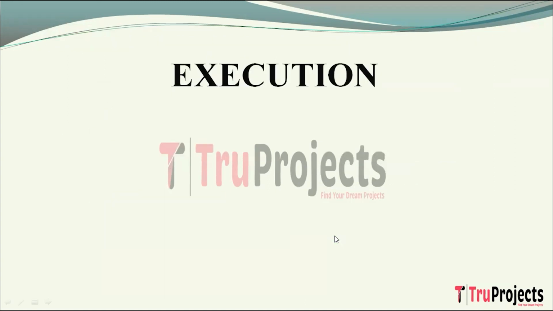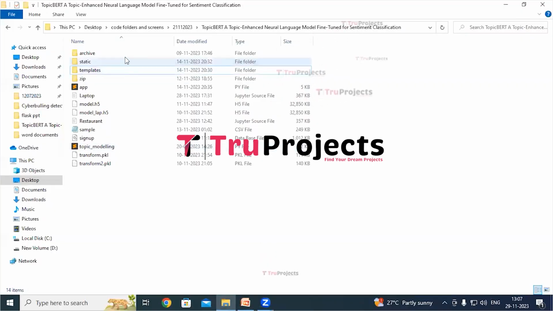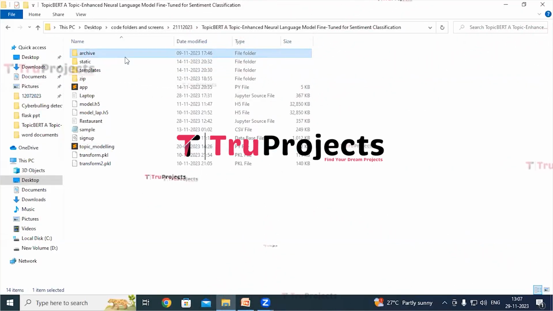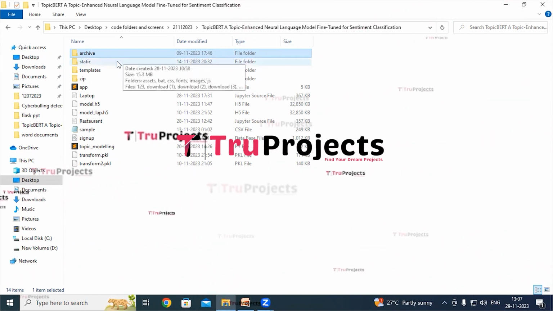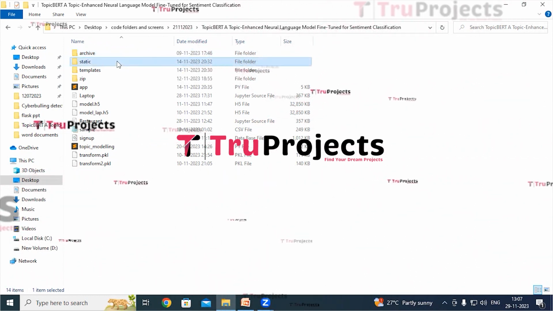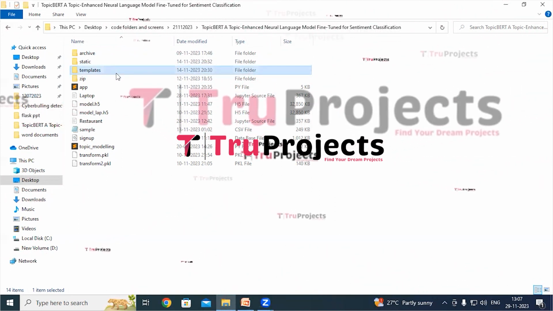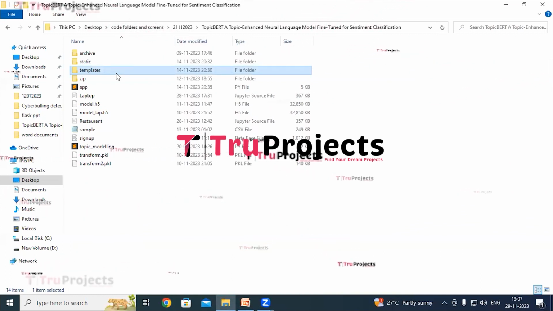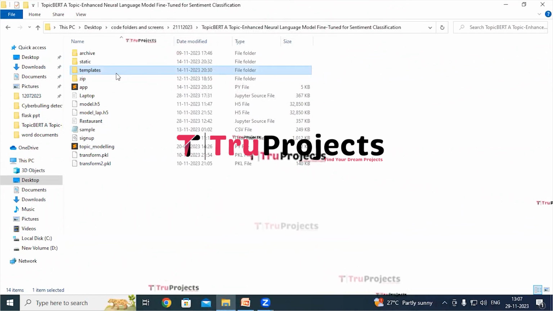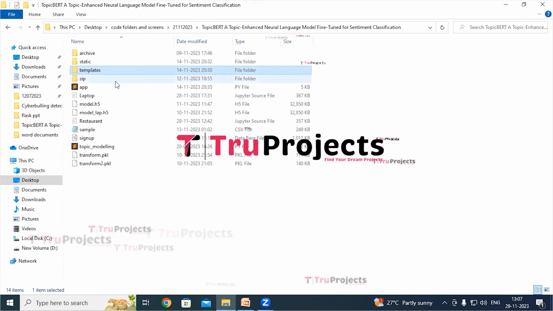Execution of the project. To execute this project, first we need to open the code folder which contains the project source code files. This is the archive folder in which I have the required datasets with class labels on which we will train the models. This is the static folder. This folder consists of files related to CSS, JavaScript and Bootstrap. This is the templates folder. This folder contains all the HTML pages used in the project. It typically includes files like index.html, about.html, etc., which represent different pages of the website.